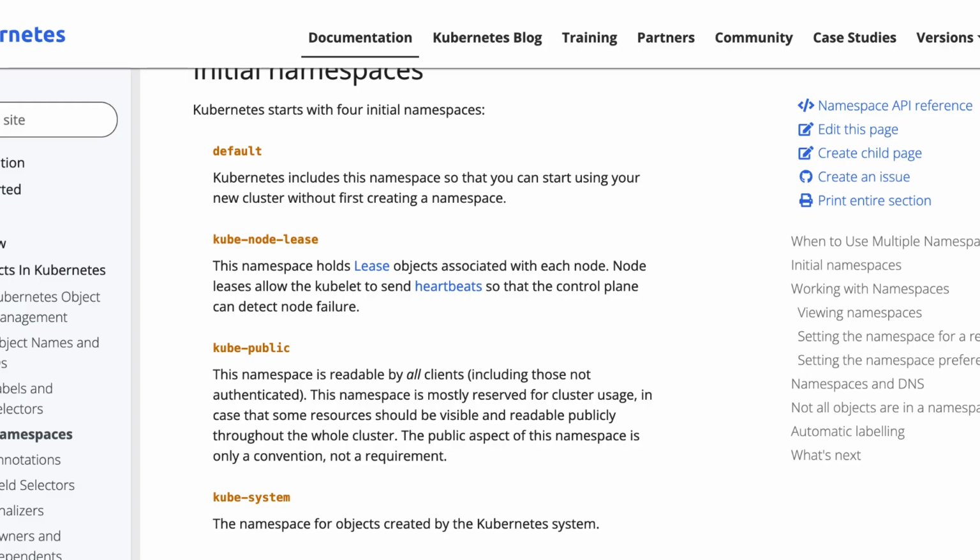We can create our own namespaces, but there are default namespaces as well. Like default: whenever we create any resource and do not provide the namespace information, it is going to be created in the default namespace. Kube-node-lease and kube-public: if we need to deploy a pod or service which is accessible by the public, then we can use this namespace. Kube-system is for the Kubernetes system resources.